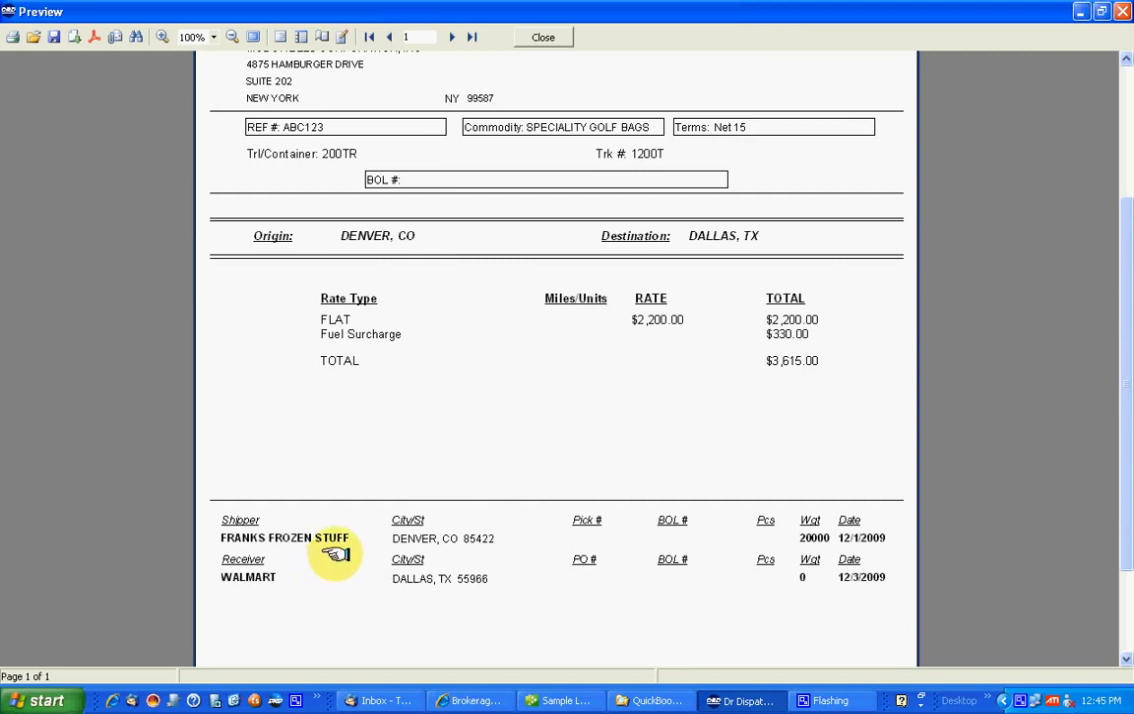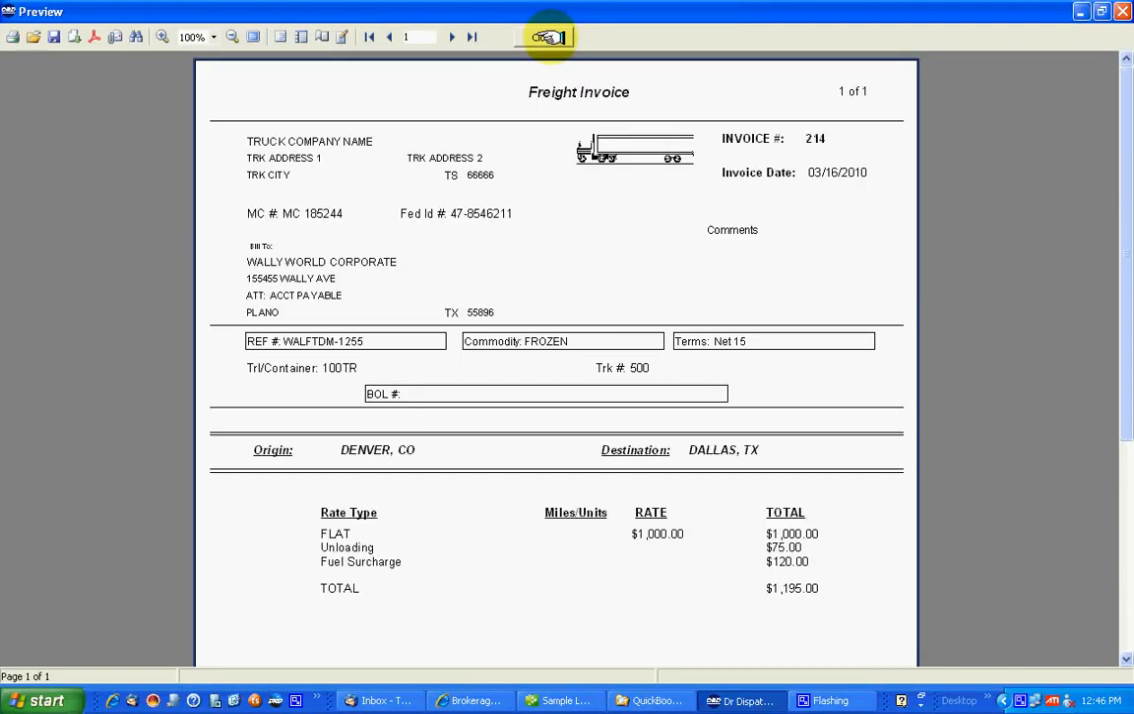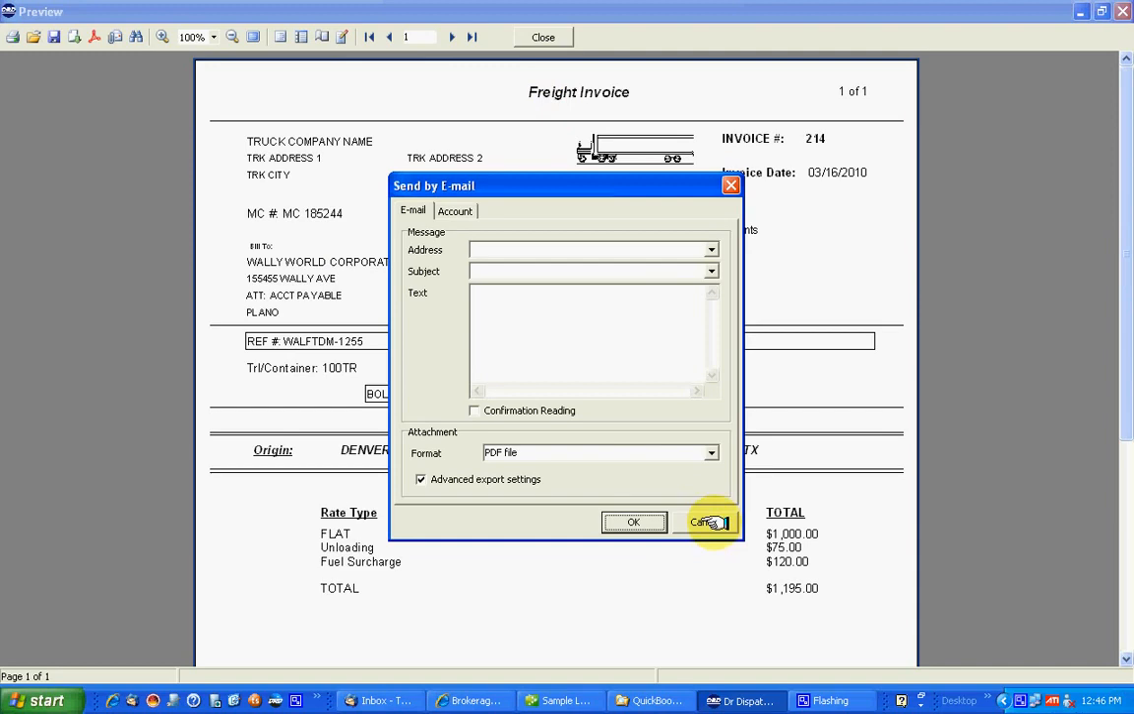We always show this. It's a little unusual for some people to see this, but pickup numbers and bill of ladings, if they're put into the stops, all go to the customer and help get you paid faster. We'll close that as if we printed it. Second one pops up. You could also email these, by the way. There'll be a later video on how to set this up.